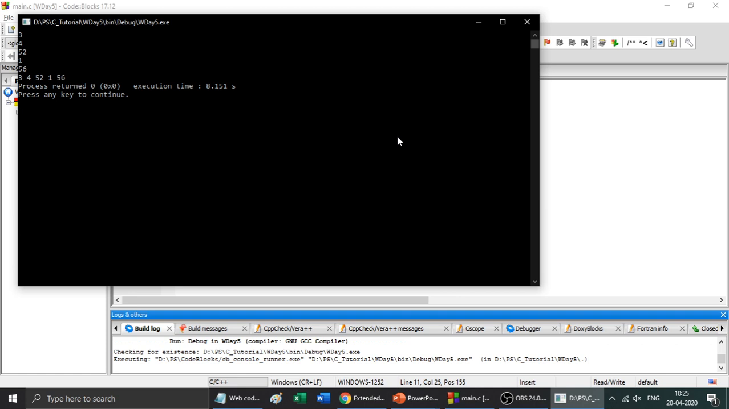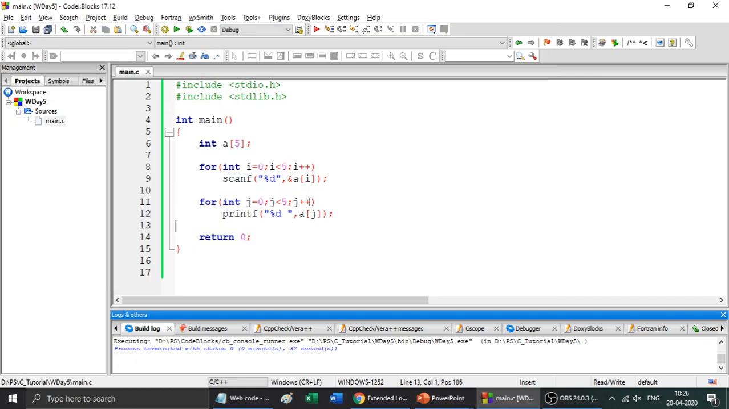Remember, the index value and the array are not related. The i and j are just to increment the number in the index position. It is not related to the array anyway. Whatever the condition is, the first time we are getting a of 0 here, and while printing also we are getting a of 0. The second time, in the input we are getting a of 1, and here also we are getting a of 1.